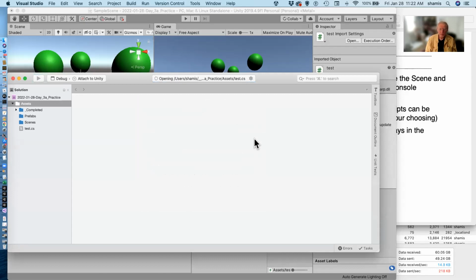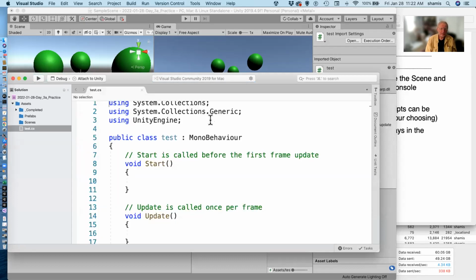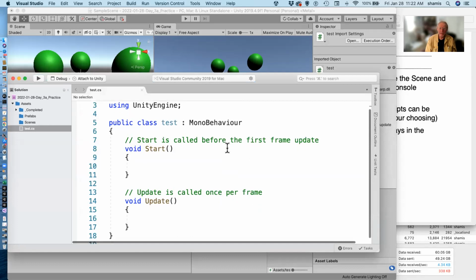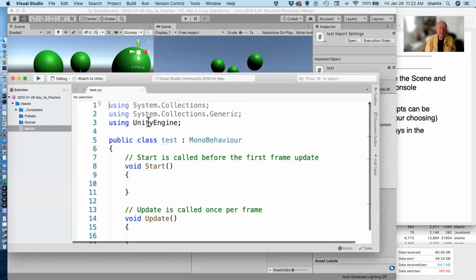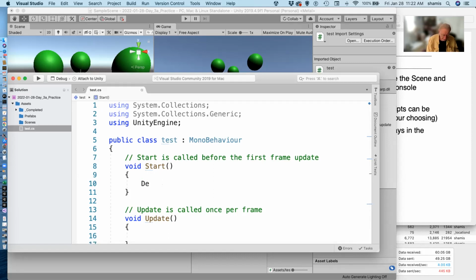So when you make a new script, it comes up automatically with a start and an update in it, and it has its name that I defined there, Test, and it's a MonoBehaviour, and it has various usings that are the defaults. And so here in Start, I'm going to do a Debug.